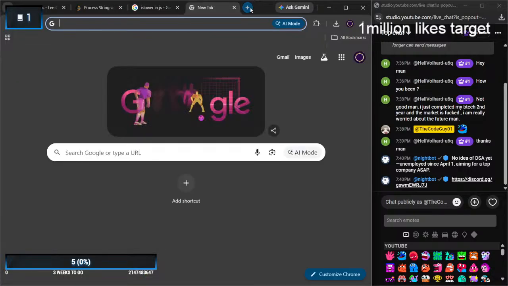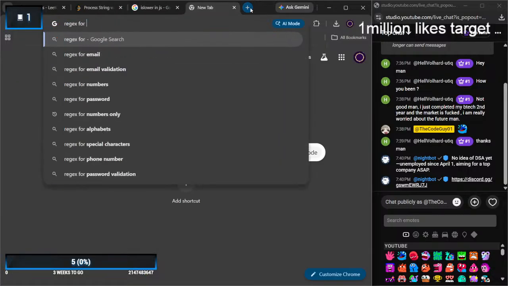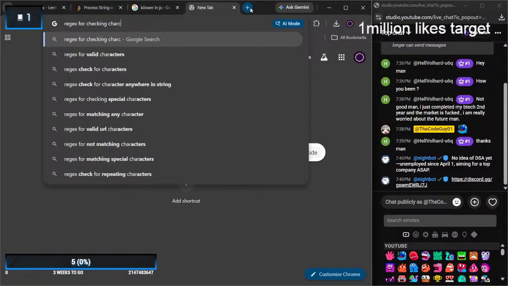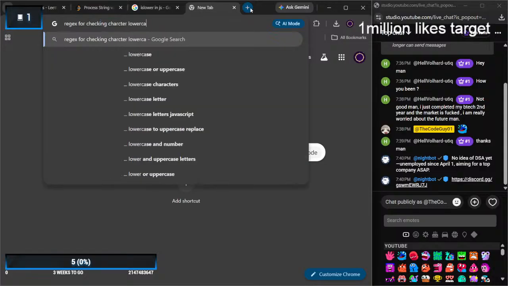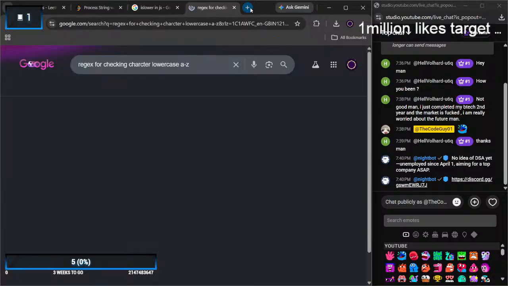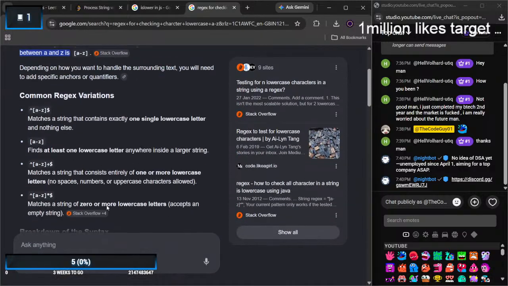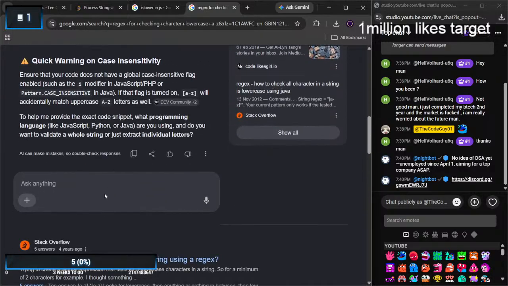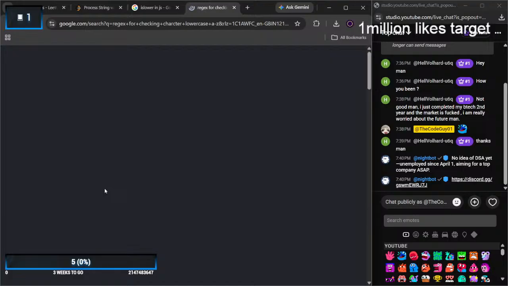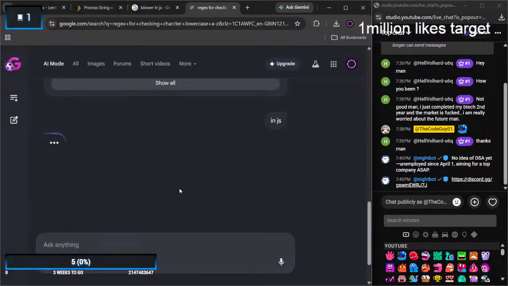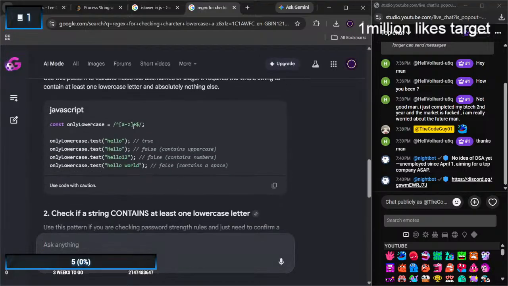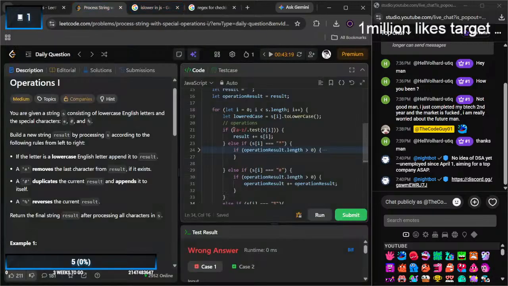How do I write a regex for this? I don't remember the syntax. Oh, this is regex. I wrote it right, I guess, in JavaScript. Oh, I had to put it like this, like that. Now it should work.